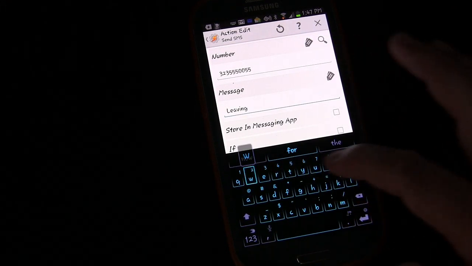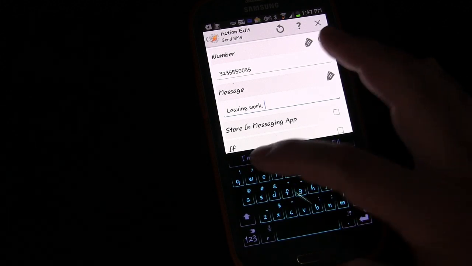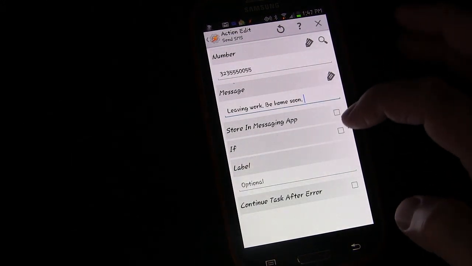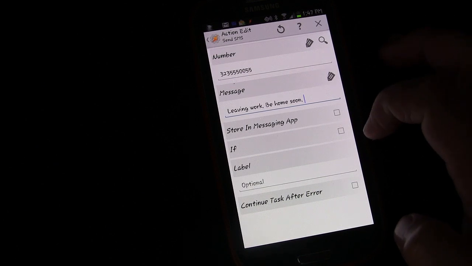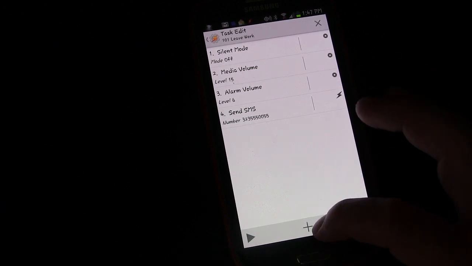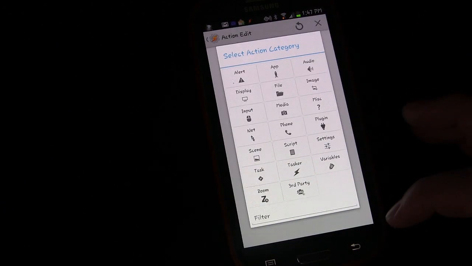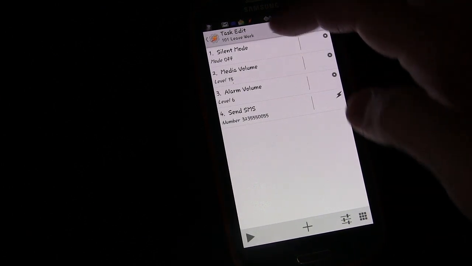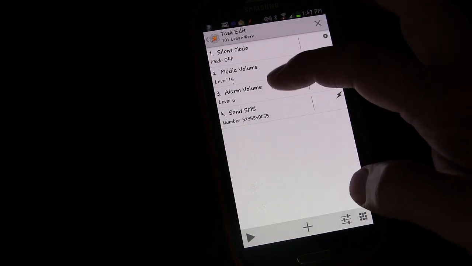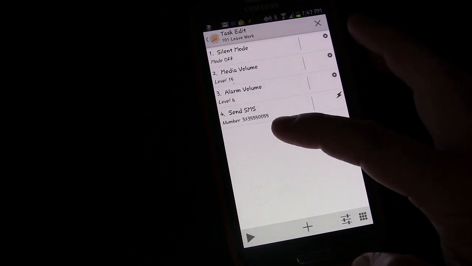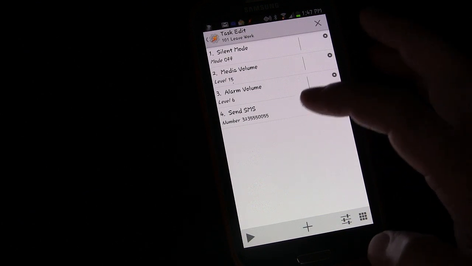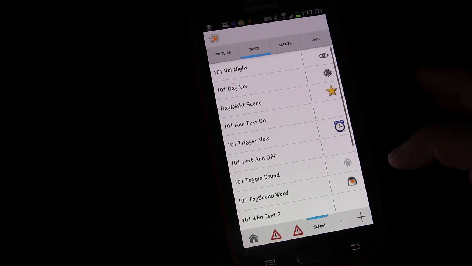And let's say: leaving work, be home soon. So, leaving work, be home soon. And then you could put another one in here, but that's probably enough for now. So this task, when you leave work, turns silent mode off, turns your media volume up, turns your alarm volume up, and sends a text message to a number you chose, probably your spouse, letting them know that you're leaving work and you'll be home soon. And that'll all happen automatically if it's triggered.